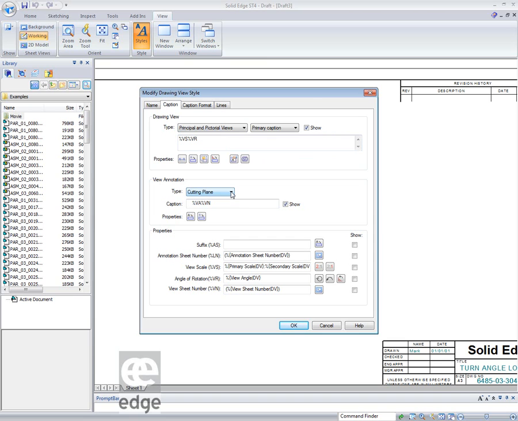The view annotation type we'll have here is we've got cutting plane, viewing plane, which this one happens to be, which we just were dealing with, and detail envelope. So a cutting plane would be where we've got a section, and a detail envelope might be a detail view. And again, this is where we pre-program all of this information. So you can set up your style, set up everything that you want to have in your style here.